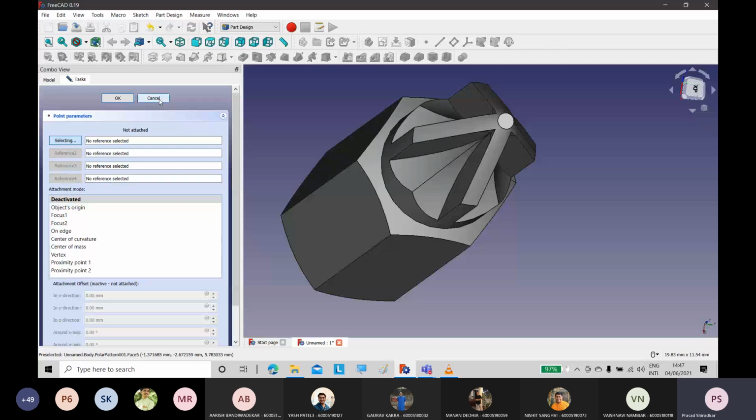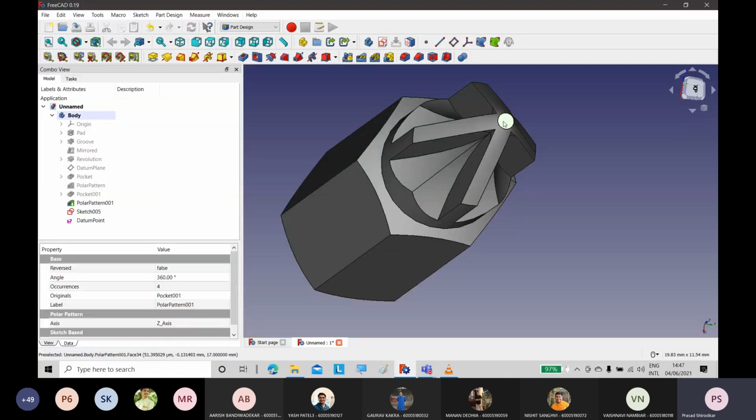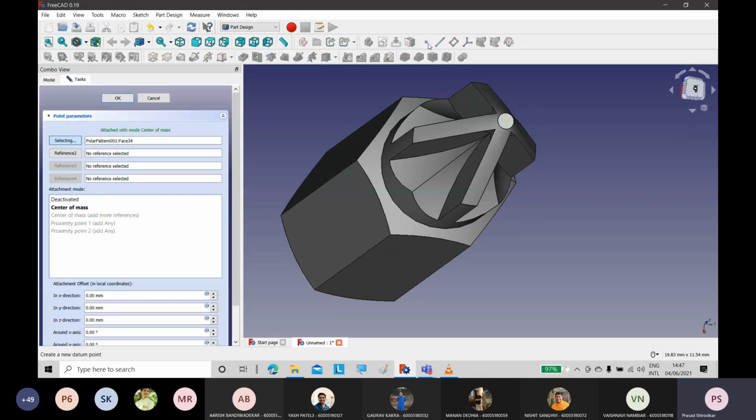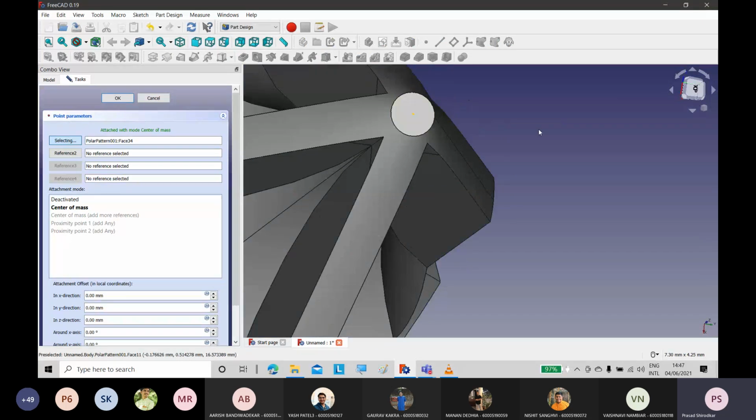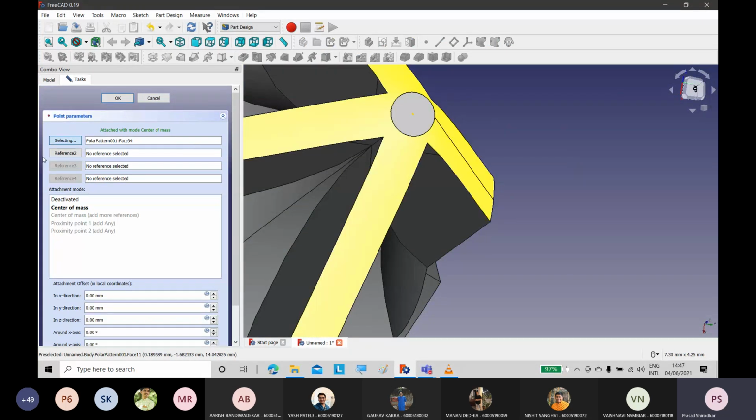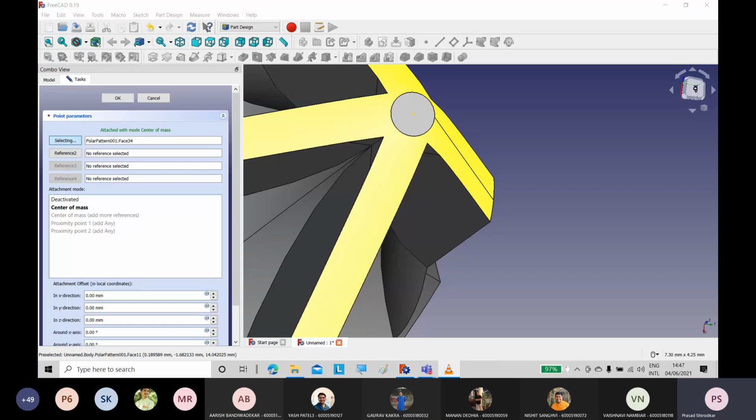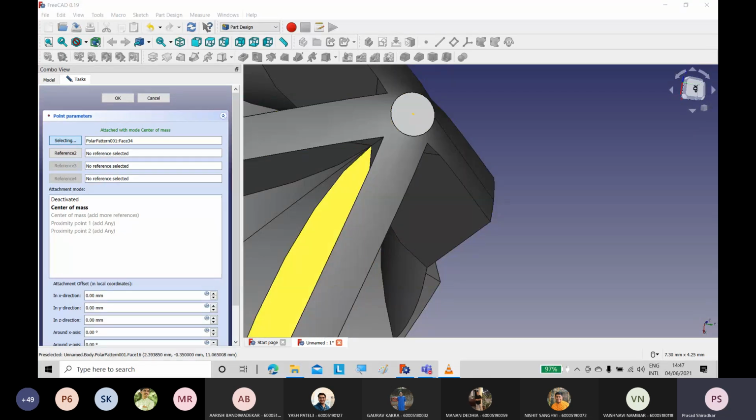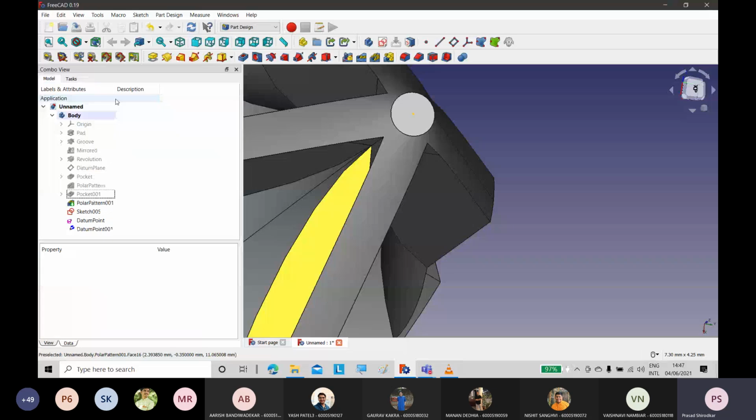So select this plane first and click on this datum point. So as you can see, a dot is created at the center. Alright, and it is actually at the center of the mass. Everybody got this? Yes. Okay, and just click OK. And then let's go to our sketch.